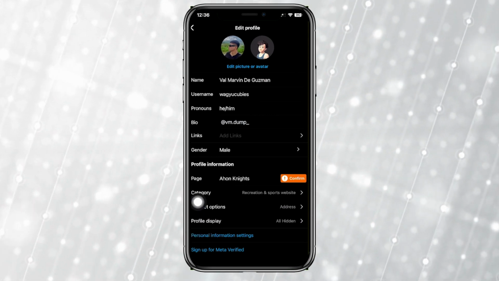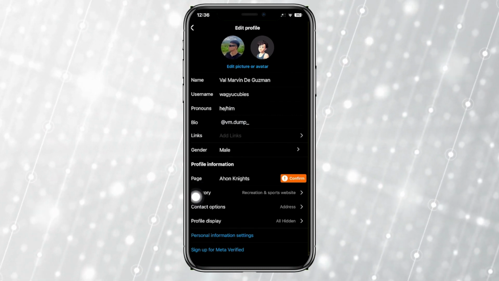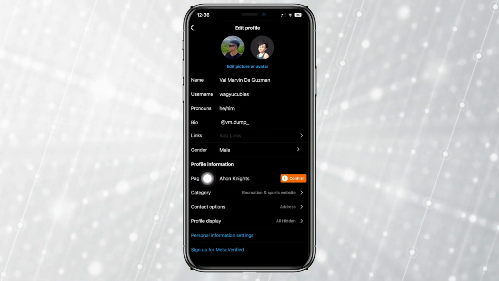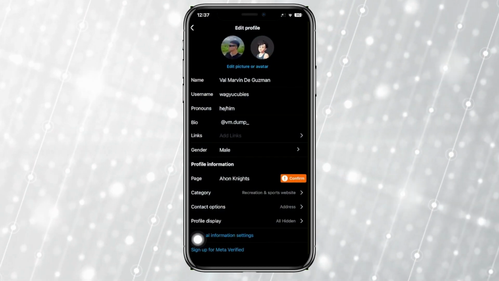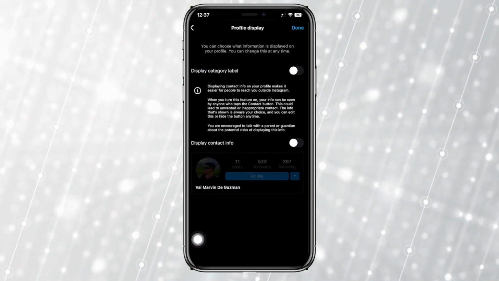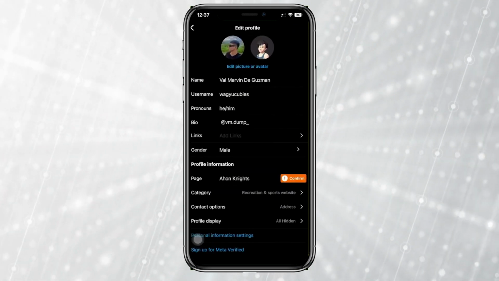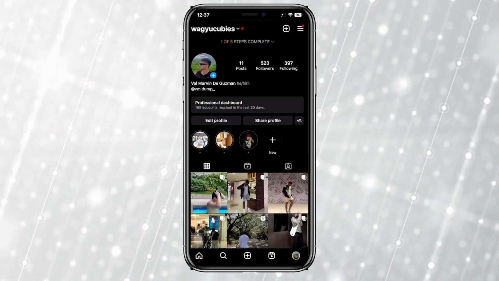When you tap on your specific option to add an action button, well, let's try to look for that. Let's see if it's under our professional settings. It's not over there. We could also tap on contact options, or also our profile display. But if you want to locate the option to add the action button, let's try to tap on professional dashboard.